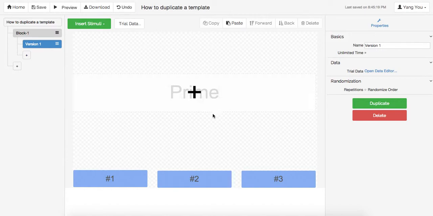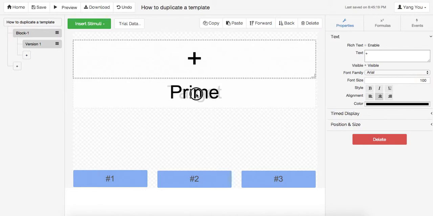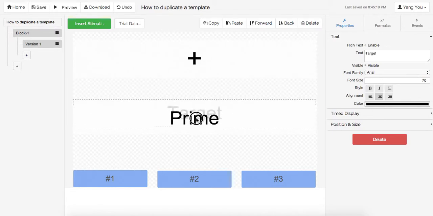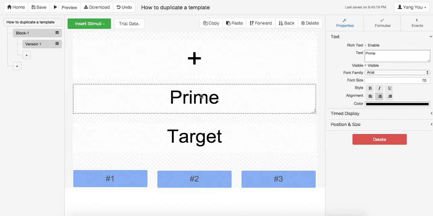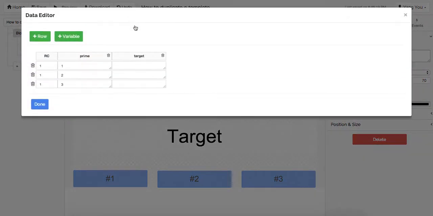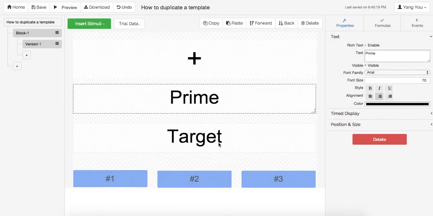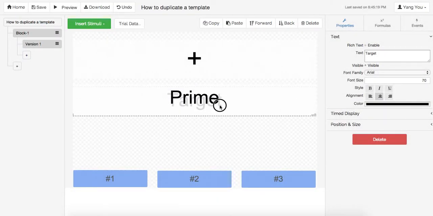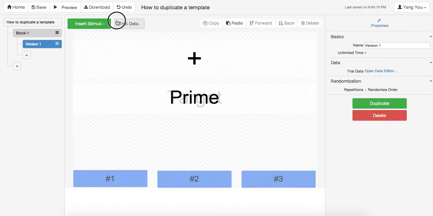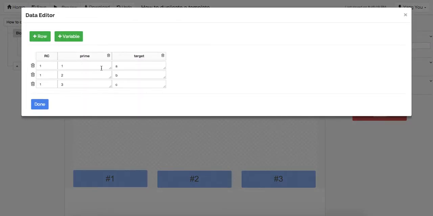So in this case, we have three objects. We have a fixation point, a prime, and a target. These are just placeholders. The actual prime that will be displayed here is uploaded to the stimuli list in the trial data. As you can see, the prime is actually going to show 1, 2, and 3, and the target we can make it A, B, and C, for instance. So we just create a placeholder here that allows the system to pull from these stimuli lists and to randomly display these objects through here.